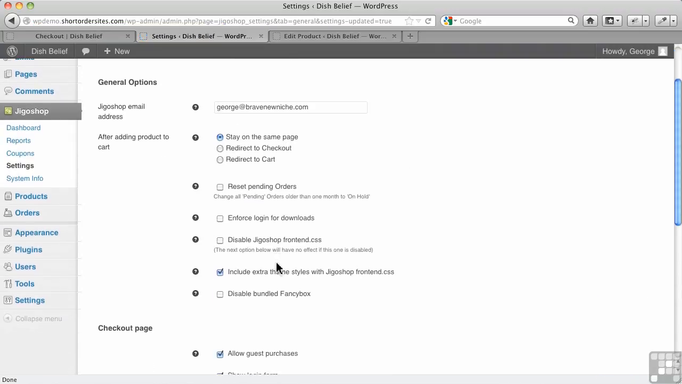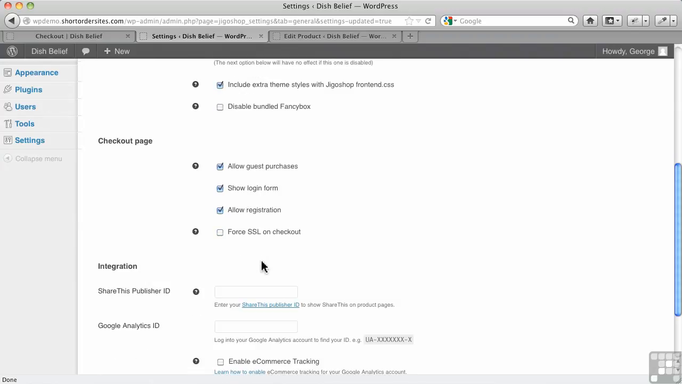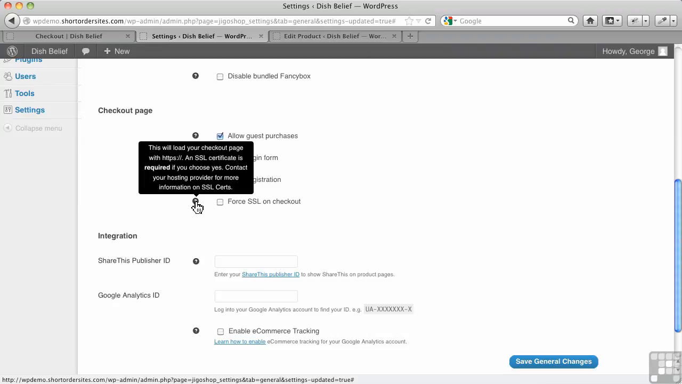Now there's a box here that says Force SSL on Checkout. SSL, of course, is what makes your browser secure when people are entering information. If I check this off, it's going to force it to go there, but I must have an SSL certificate installed, and it reminds you here under this. You just mouse over. You've got to make sure you have an SSL certificate.